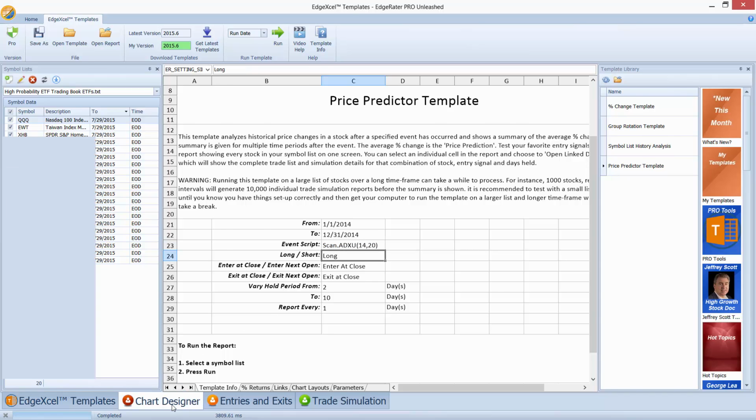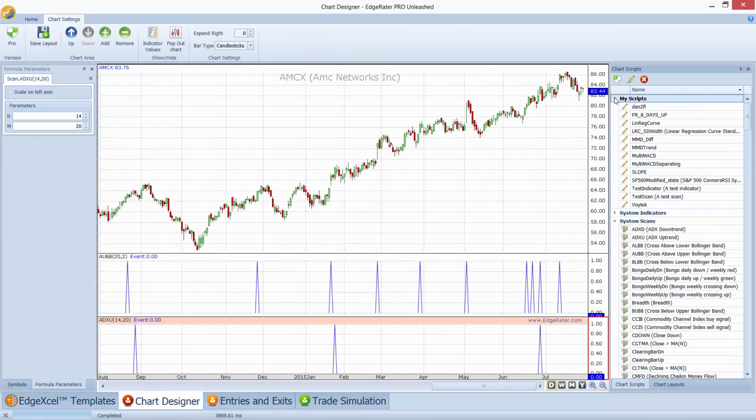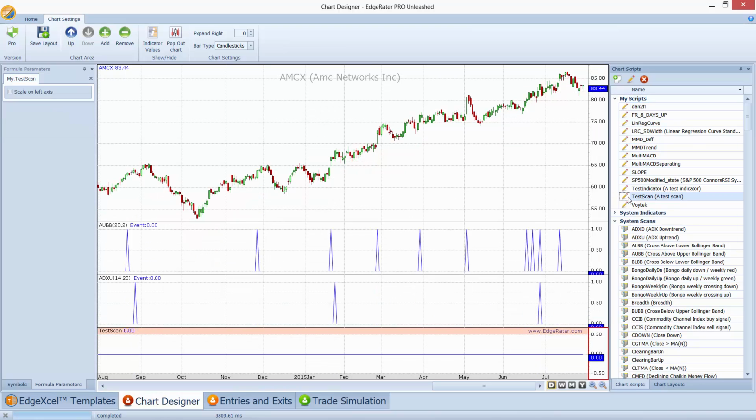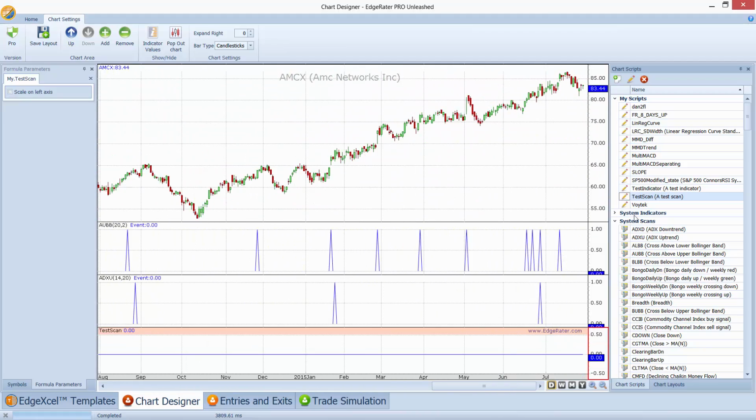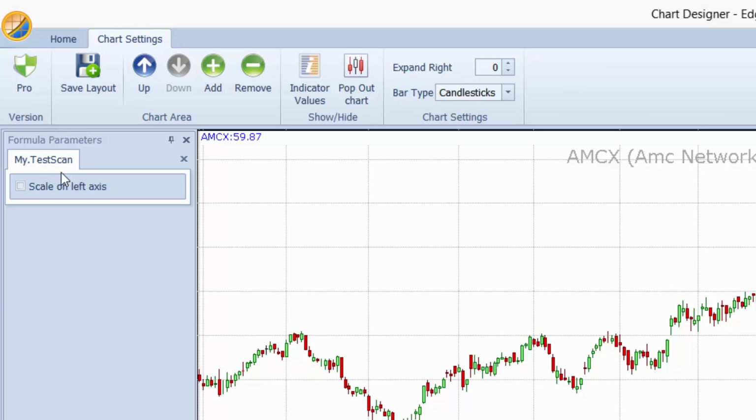If you've written your own script, they will appear under my scripts. And if it's an event script, meaning that it generates 1 or 0 value when the event occurs, then you can use it with the template. So there's a test scan in here, which I don't think has any events, so it's really not worth testing. But just an example of how you would find the name for anything that you've put in your own scripts. Select it, look up here, and it says my.testScan.